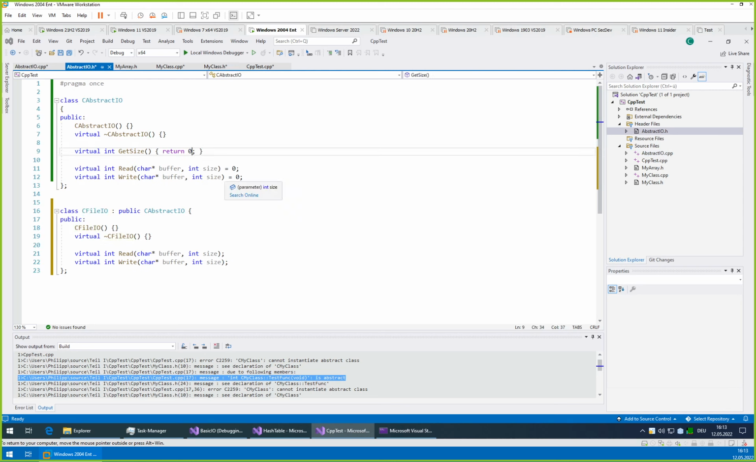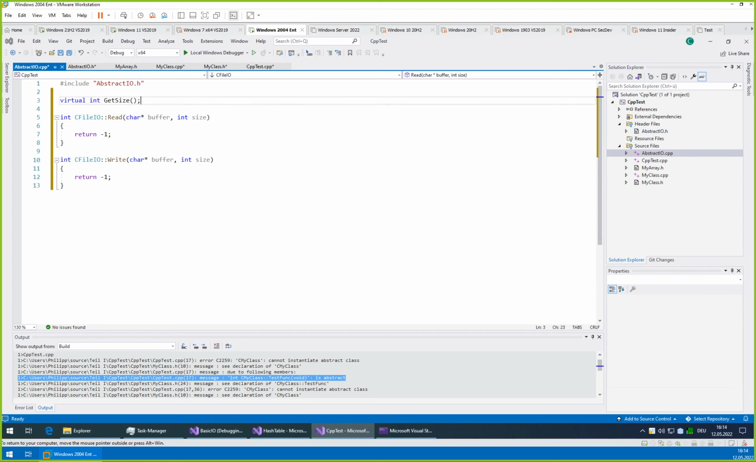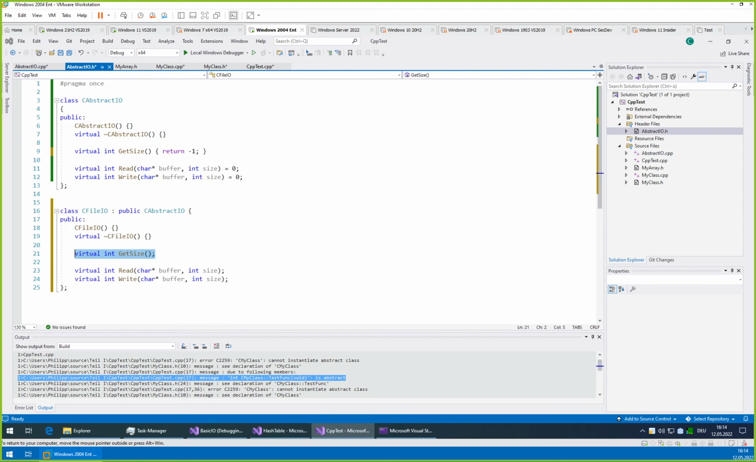You could actually also use for size -1 to indicate that size is not a valid argument for this. And of course, if it is a file, then size for a file would be a valid parameter. So in this case, we would actually want to have a body for that as well. But since we are lazy, we will not implement it yet. We'll just put it on -1.